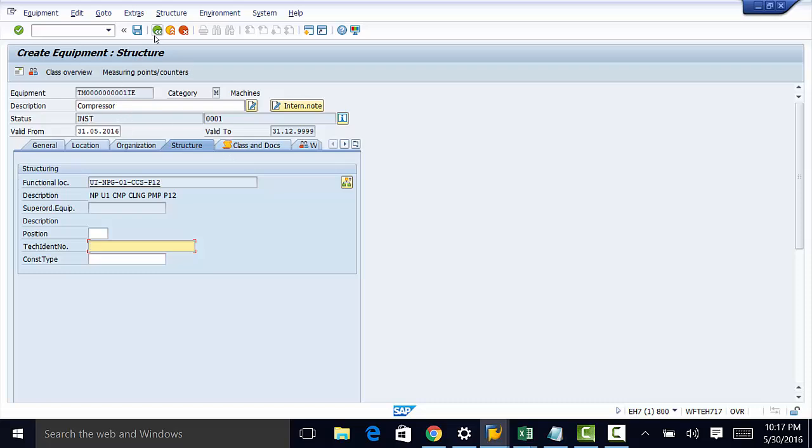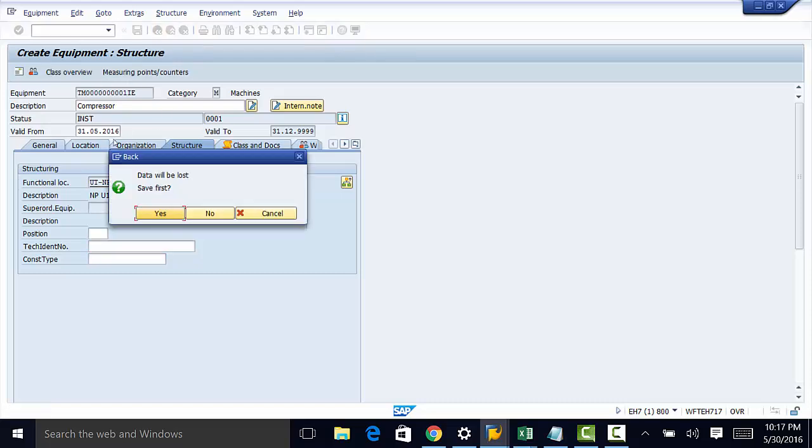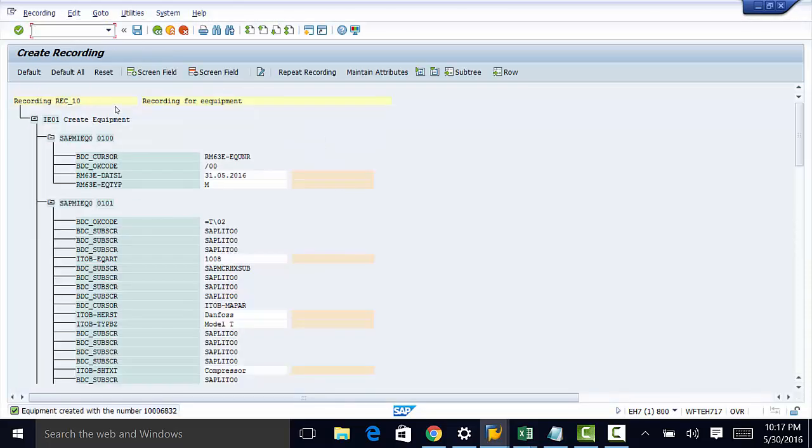So once we do that, we can now go back, and actually before we go back, we need to save. So we say yes. And here is the recording which has been created. So this is a recording for equipment.